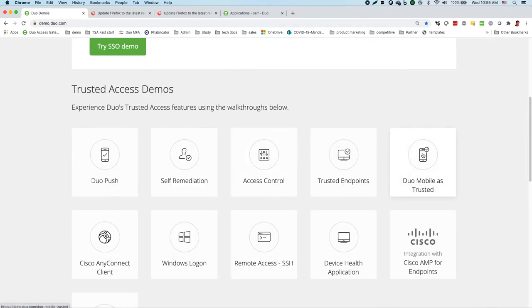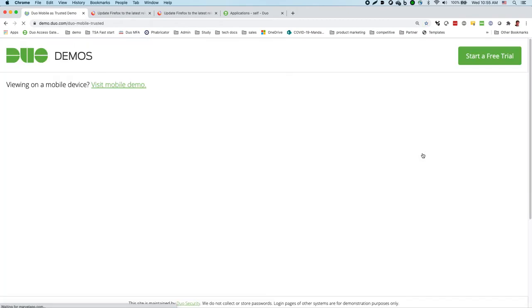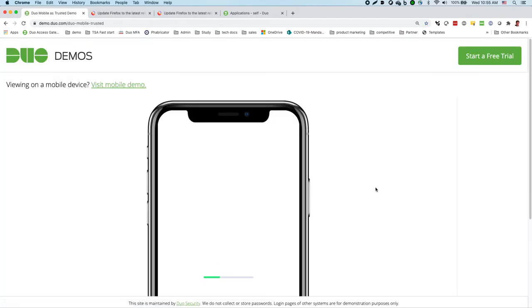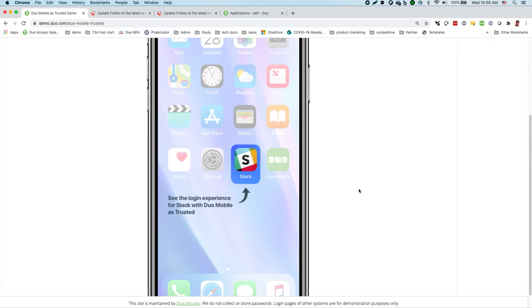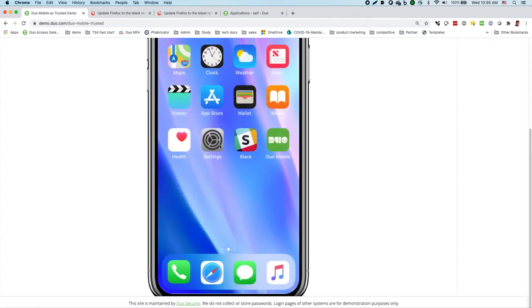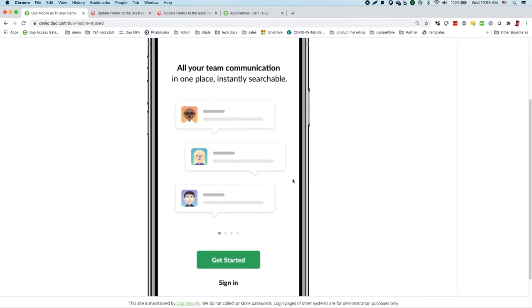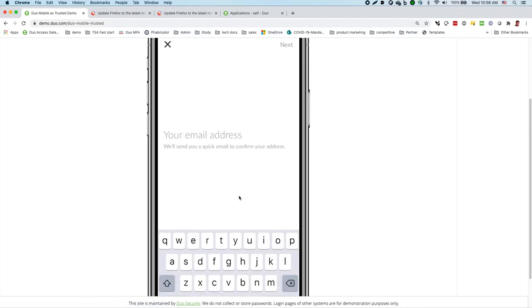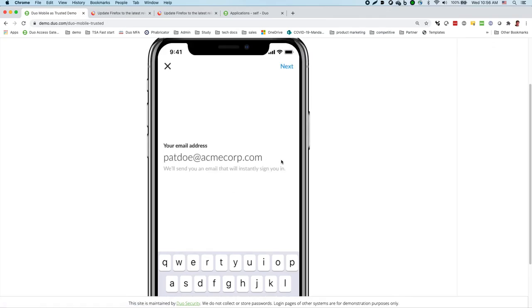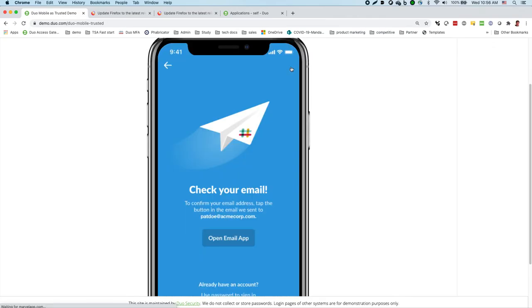So let's take a look at what the experience is like on a mobile device. In this demo, we are going to see how the user logs into Slack. Slack is a communication application that allows you to communicate with your internal teams. The user would sign in. They'll key in their email address to start the process. They'll click on next, and as you can see here, they need to confirm their email address.